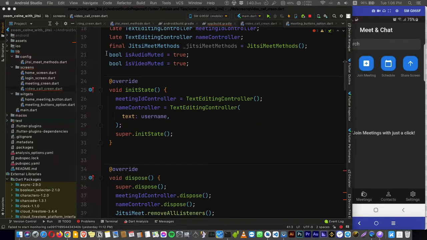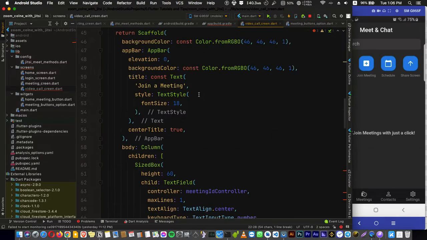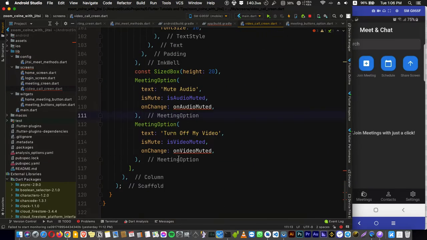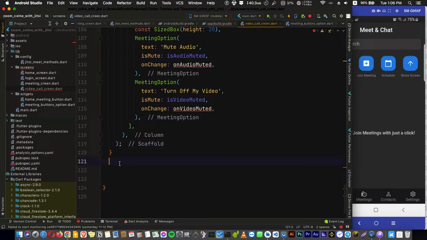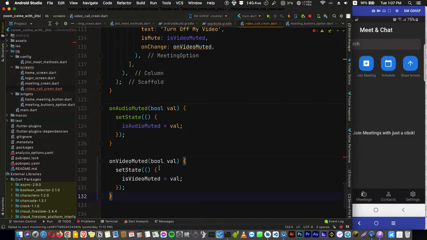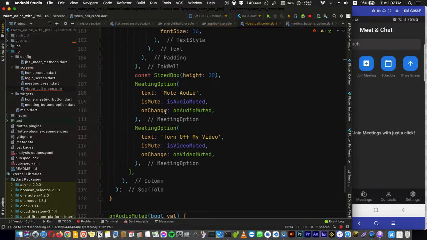After we set these two values to true, we need to create two functions to change them when the user presses the button. So for the audio, we are creating a function that takes a boolean value and sets the state with the new value that we took from the switch button. The same here for the video, and now we are using these two functions here for switching our buttons.